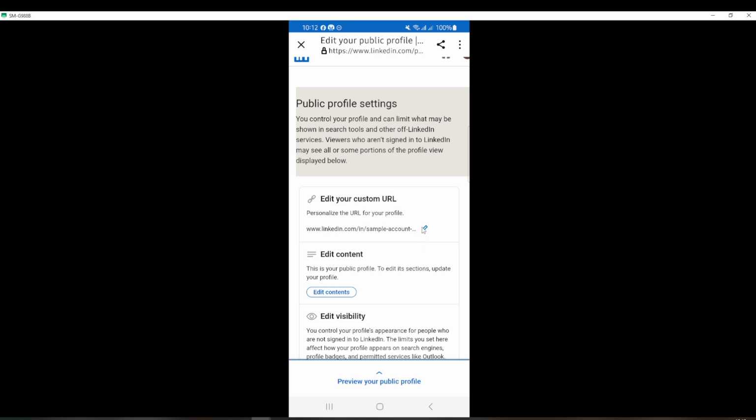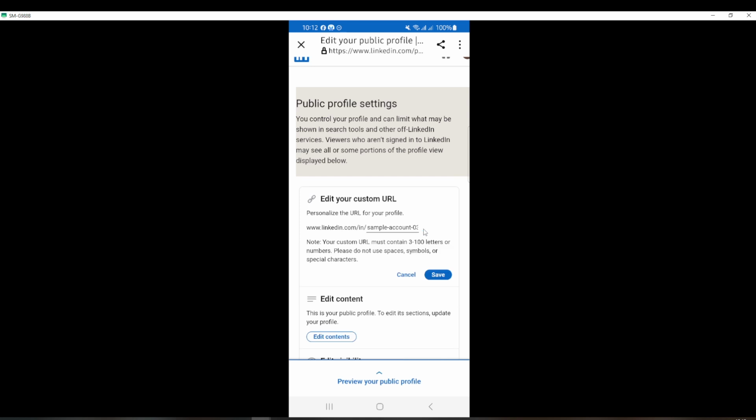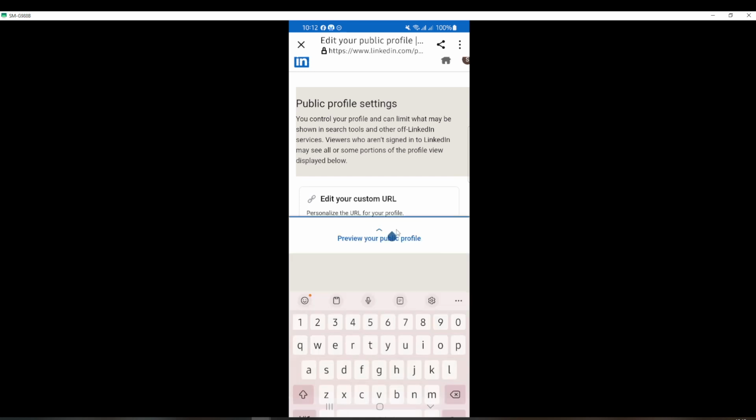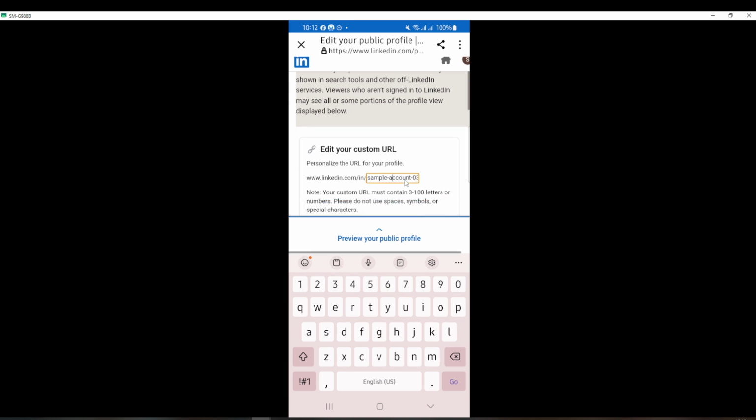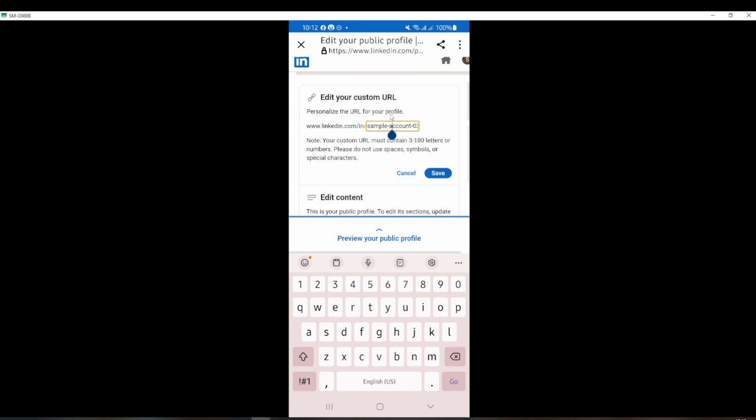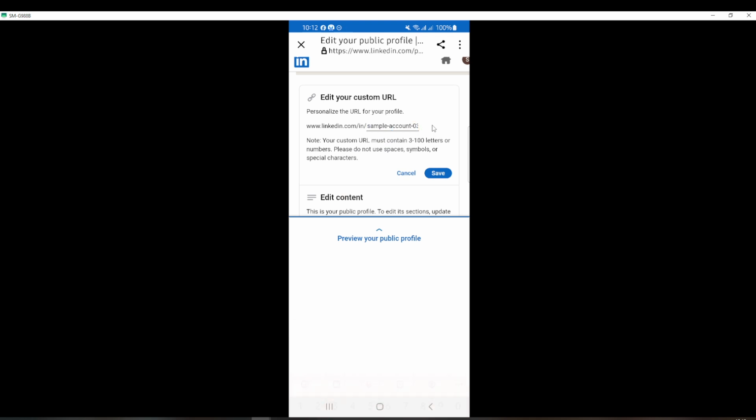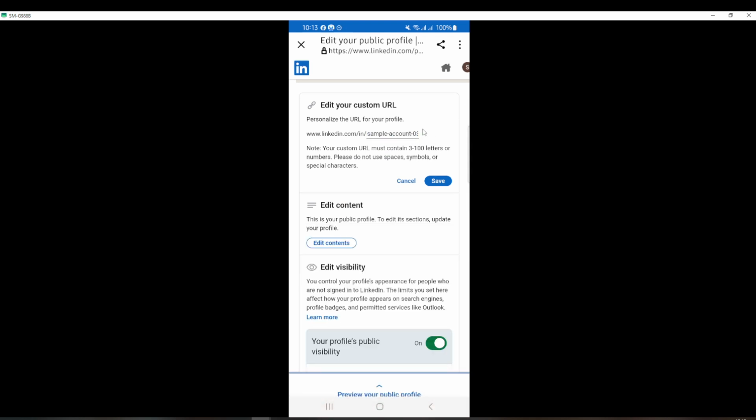When you tap this, LinkedIn lets you customize what comes after linkedin.com/in/. Take a moment to create something unique to you, maybe your full name or a professional alias. Once you're satisfied with your changes, don't forget the final step, tapping Save to ensure it keeps your custom URL.